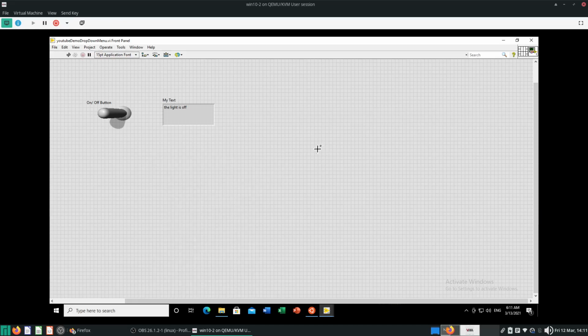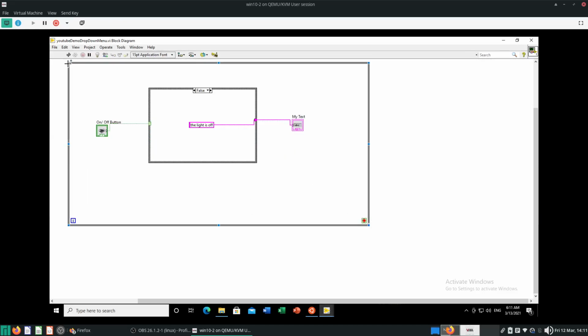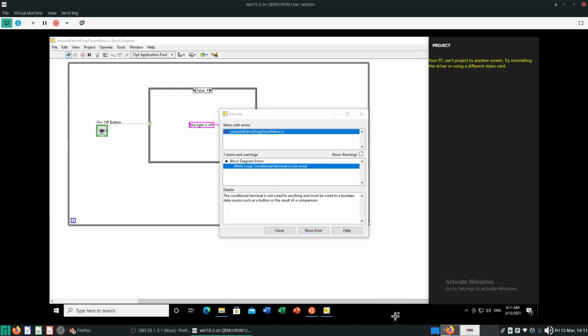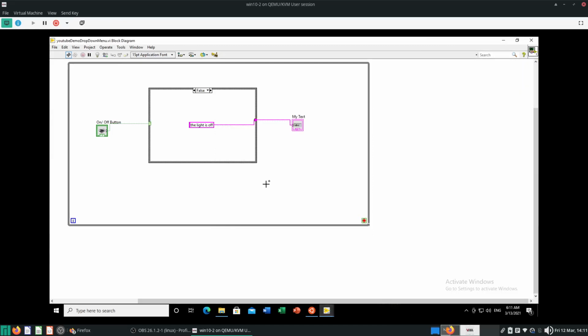Okay, next thing is, how do you tell the while loop to stop? Okay, I can't actually click run because there's an error. It says the conditional terminal is not wired. Okay, the conditional terminal is not wired. What is this conditional terminal talking about? If you look at the bottom right, it shows this thing called loop condition.